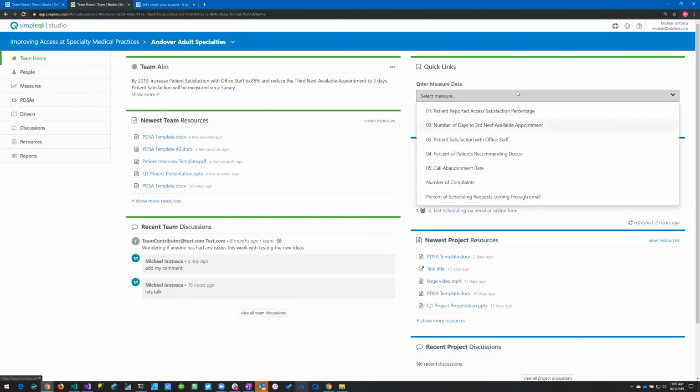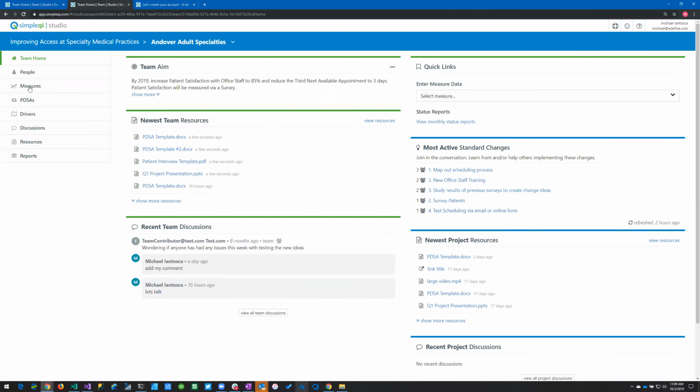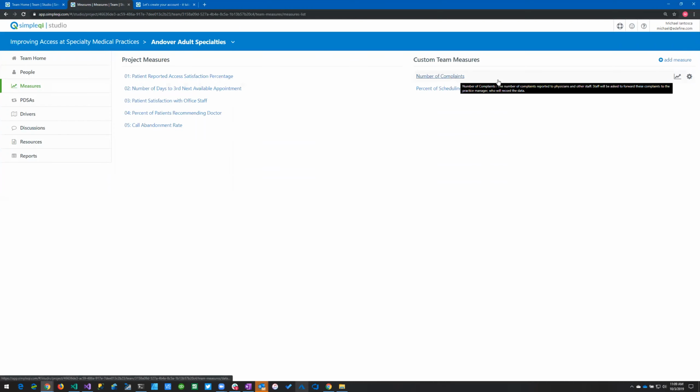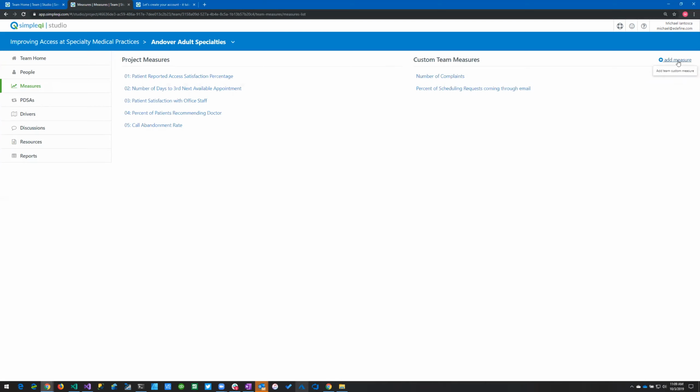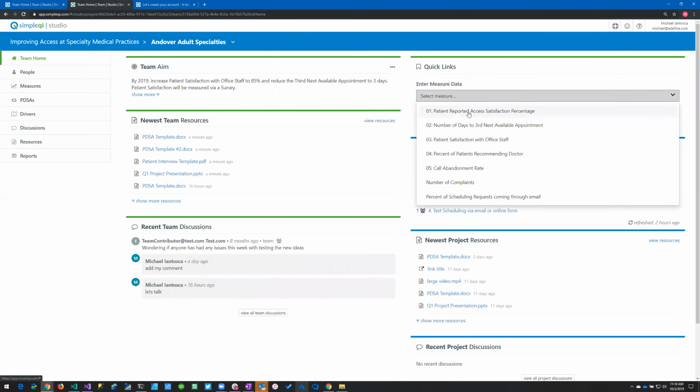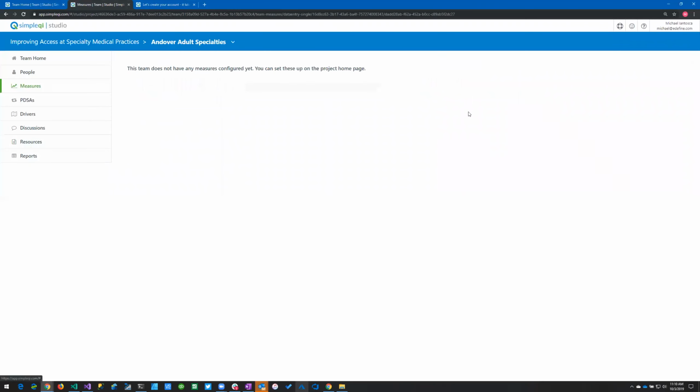to the measures section. If you wanted to look at your measures in terms of the list, you could see on the left, these are your project measures. And then on the right, if you've created any custom measures, those will appear there. And you can add a custom measure by clicking that link there. So I'll go back to the team home just to show you going from the drop-down list. It sends you directly into the measure.